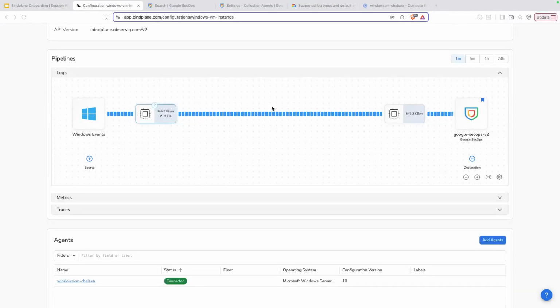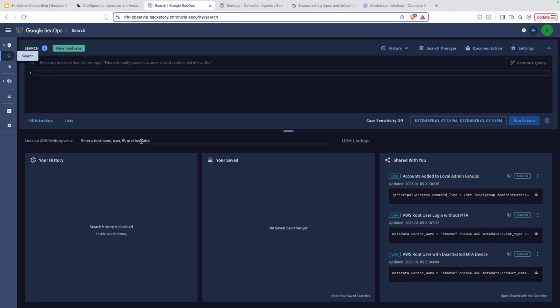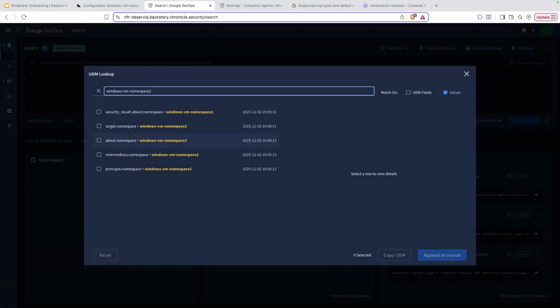The next thing that we're going to do is double check that everything is visible in Google SecOps. So within SecOps, we're going to paste that namespace into the UDM field of values and hit enter. And now we should be able to see it pop up. This lets us know that our data is getting into SecOps and is being parsed correctly.